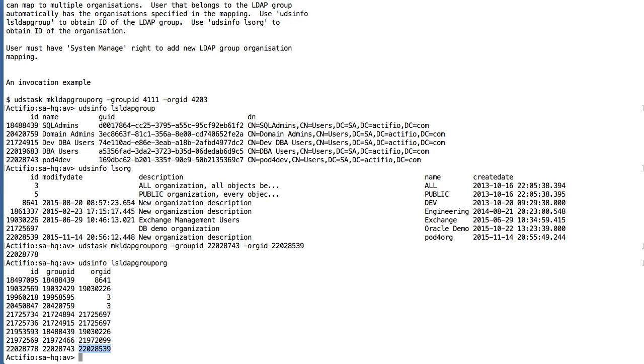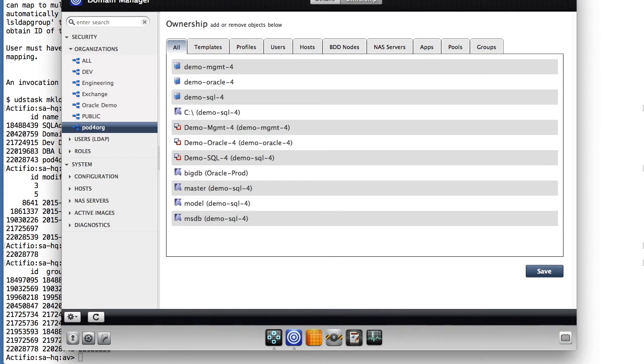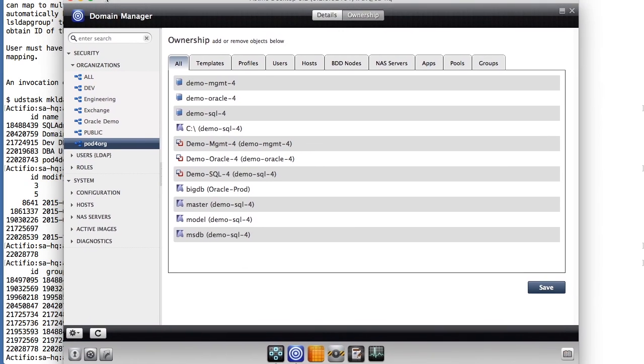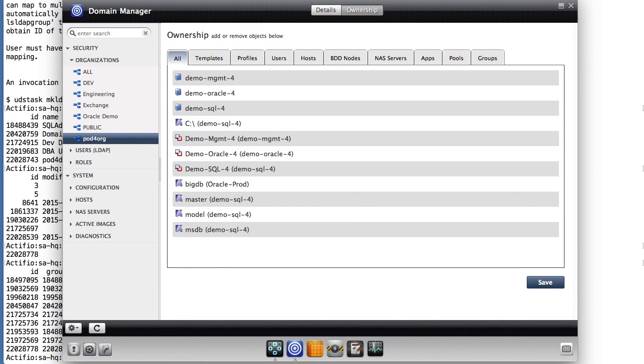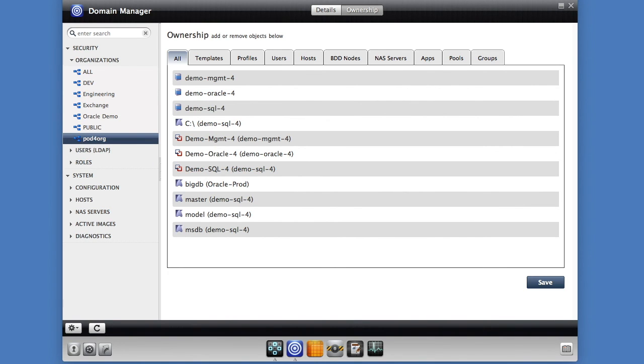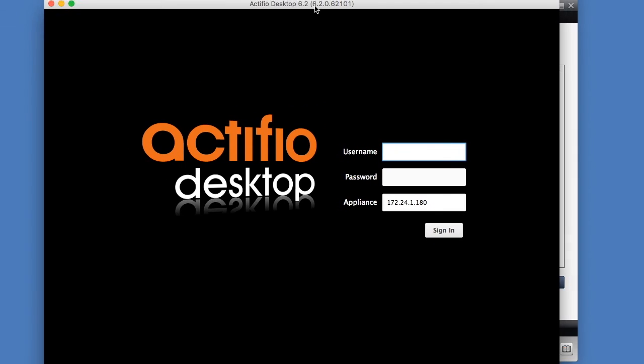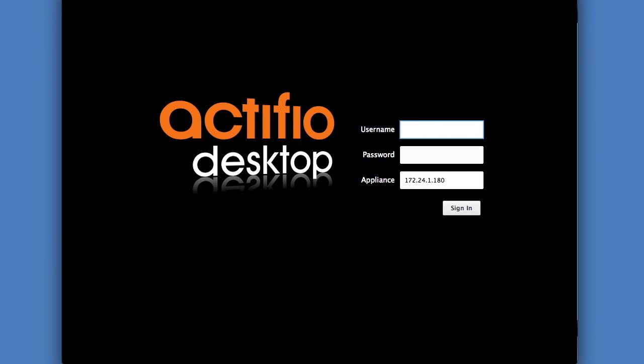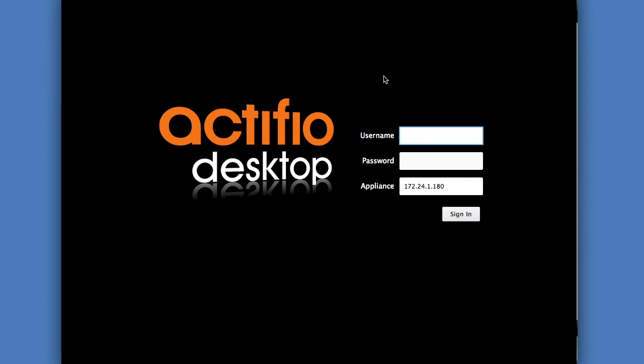It's now time for AVDev to have another go at logging in. So let's bring up the Actifio desktop. Now that's AV, we don't want AV. So what we want though is a new blank desktop, which we'll bring up right here. I'll pop that over the top. So we know that no one's logged in at the moment, it's no sleight of hand. AVDev is going to have another go at logging in now that we've mapped the org to the LDAP group.